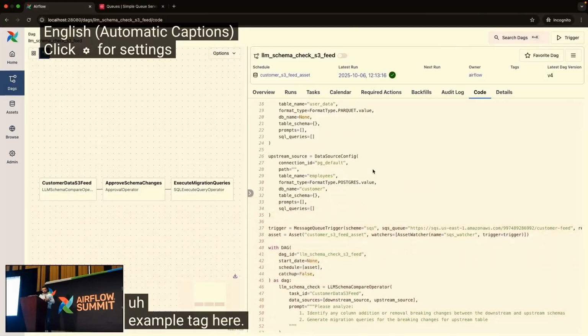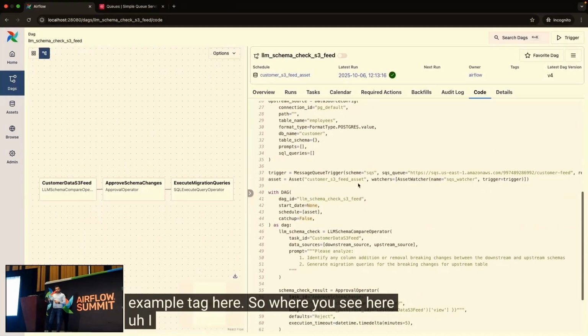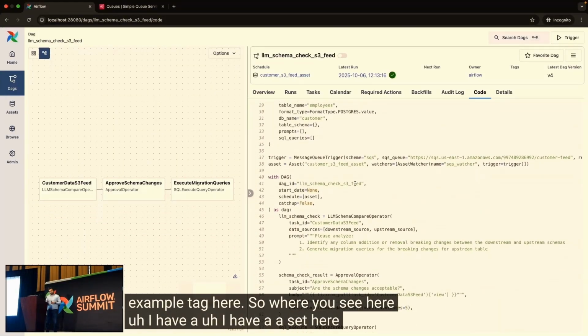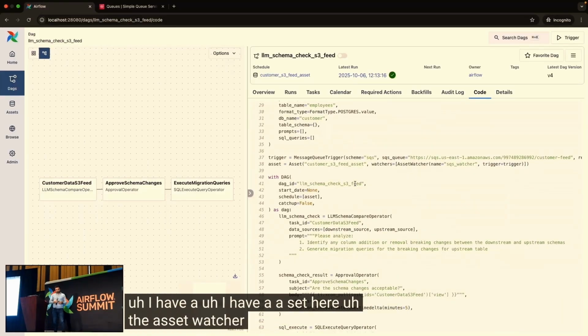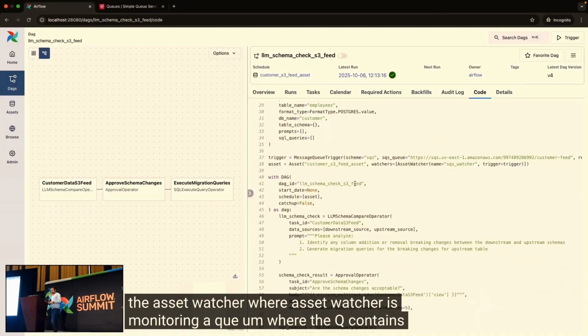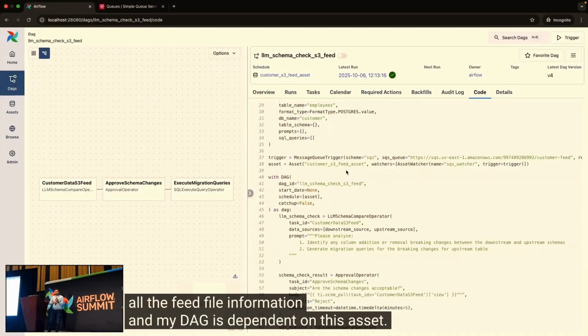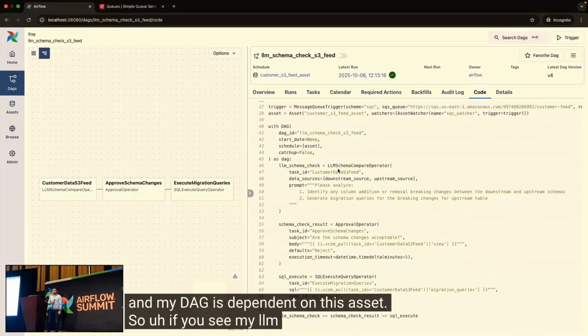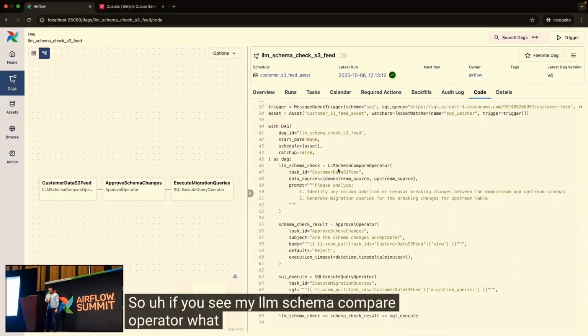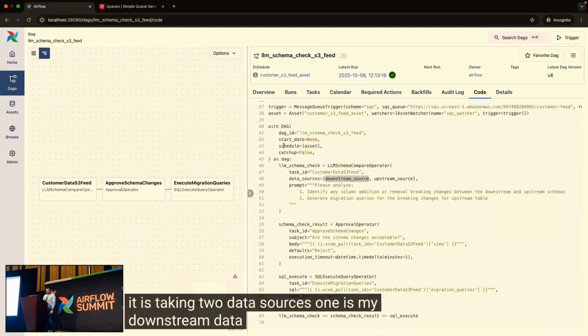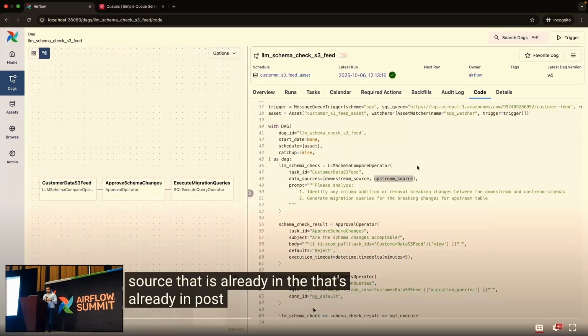Example DAG here. Where you see here, I have an asset, the asset watcher, which is monitoring a queue, where the queue contains all the feed file information, and my DAG is dependent on this asset. My LLM schema compare operator is taking two data sources. One is my downstream data source that is coming from S3. Another one is the upstream data source that is already in the Postgres table.